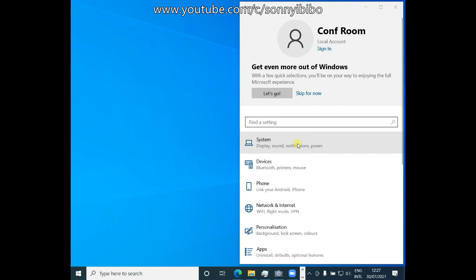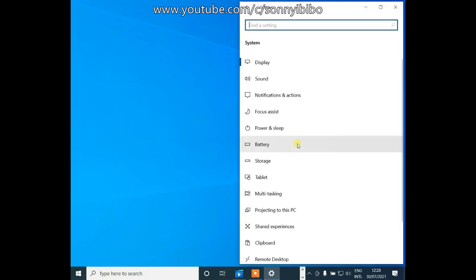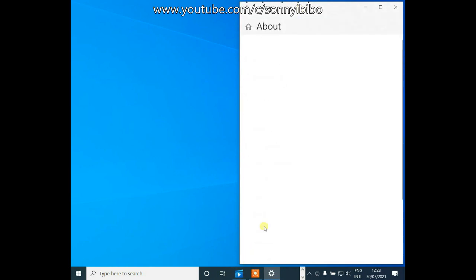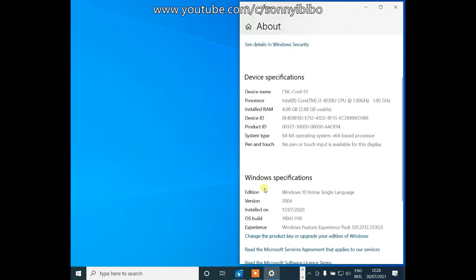and in Settings, go to System, and then while you're in System, scroll down to About. Click on About. Right here under Device Specifications, you can see the type of processor and installed RAM. Here you see I have 4 gig installed, and out of it 3.88 gigabytes is usable. This is the size of RAM in this computer.